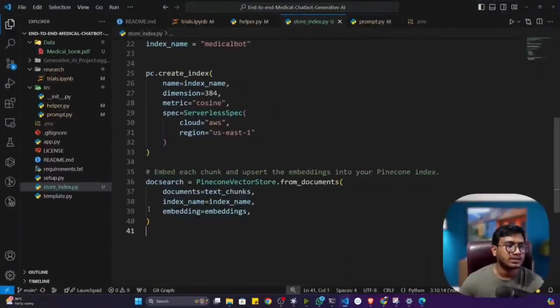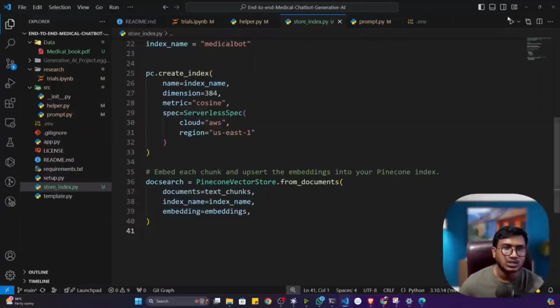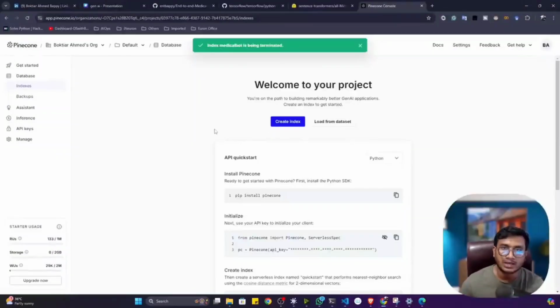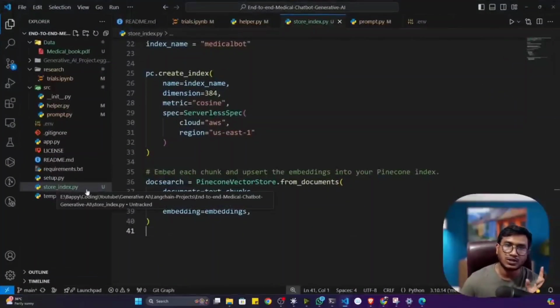Now see, make sure, guys, before launching your application, first of all, you need to execute this store_index.py. Make sure this index is created. Otherwise you won't be able to do the query operation, right? So at the very first time you have to execute this store_index.py.